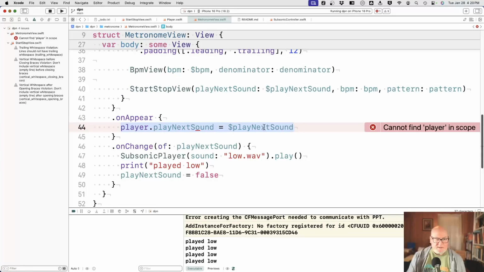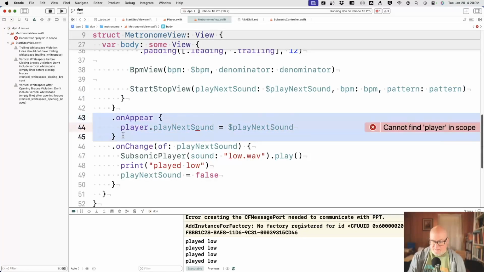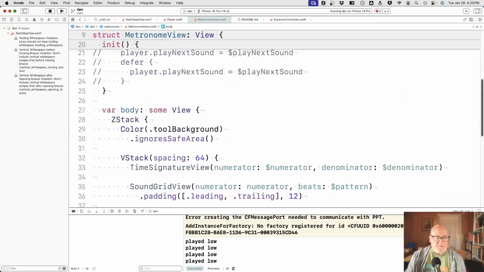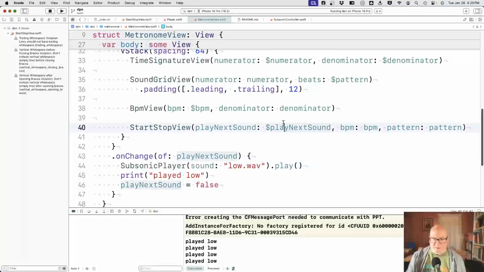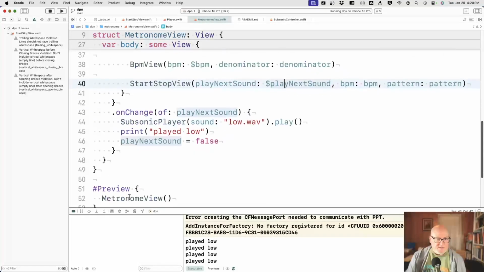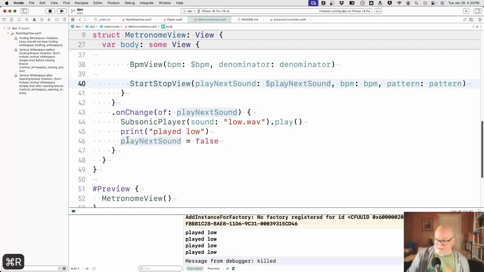That's already passed in, so we don't need to do anything there. Play next sound is false, but it goes in here where it gets triggered. Okay, so he should print when he does it. All right. Perhaps the button taps should be on the thread instead.